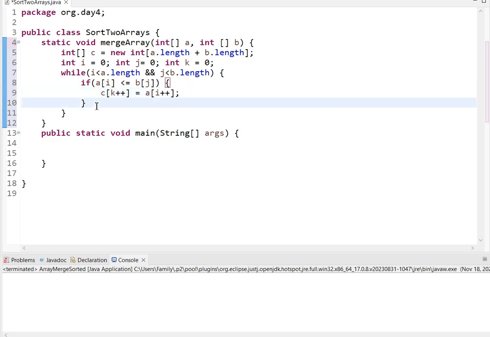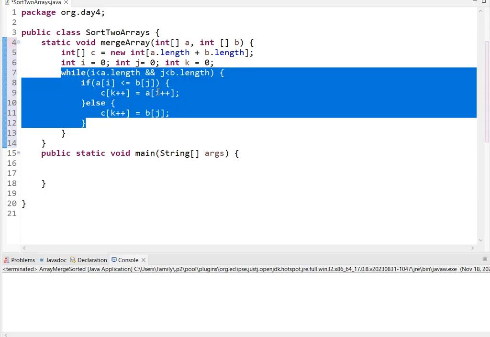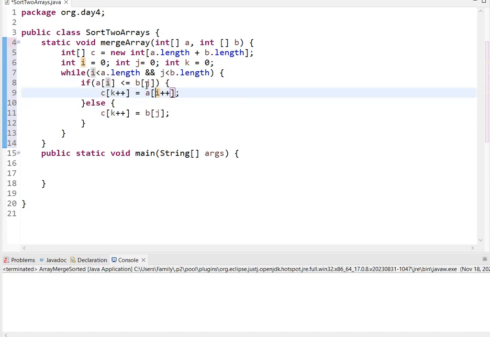But if that is not the case, do what? c[k++], the same thing. Plus plus means it takes the value and then does the increment, and it takes the value from b[j]. All right, so up to here what we have done is this. The main part is this: we are comparing two indexes from two different arrays, and giving whichever is smaller to the third one.